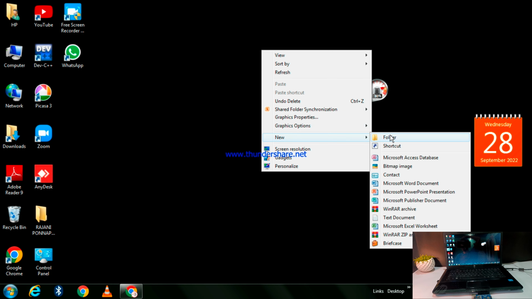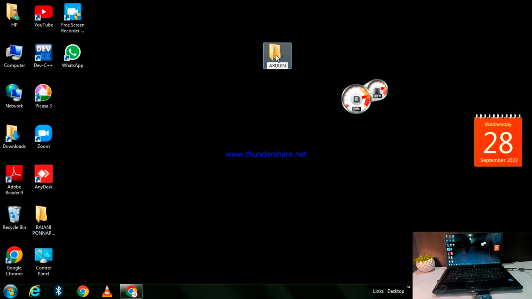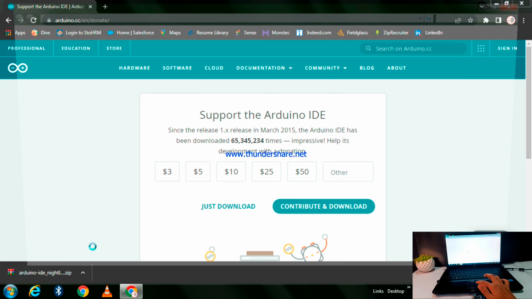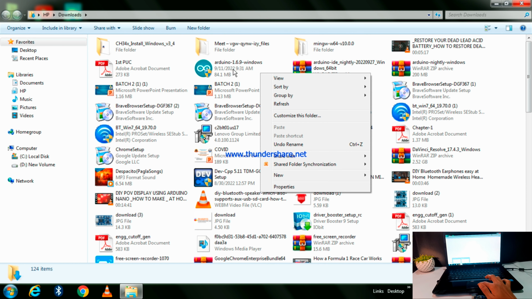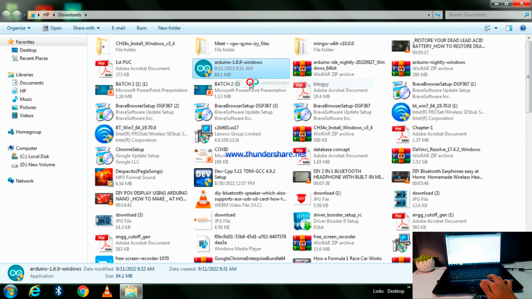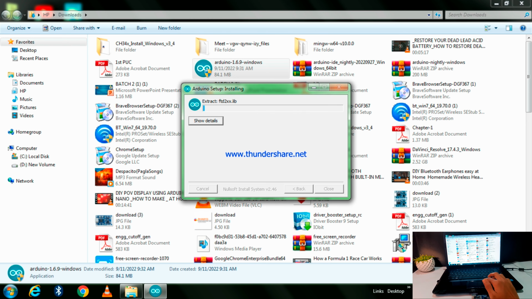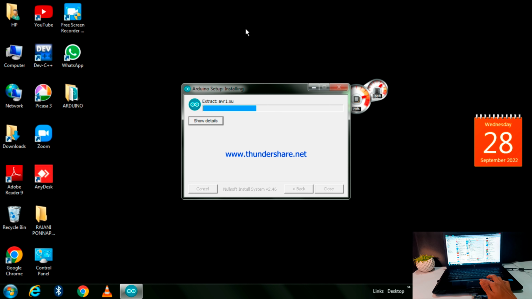If you want, you can create a separate folder to store the extracted file. Locate the downloaded file and extract it. Then right-click on the icon, select Run as Administrator, provide the required access and install it. Installing takes quite a long time. Be patient.